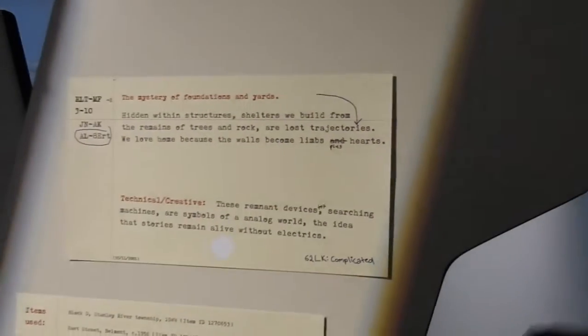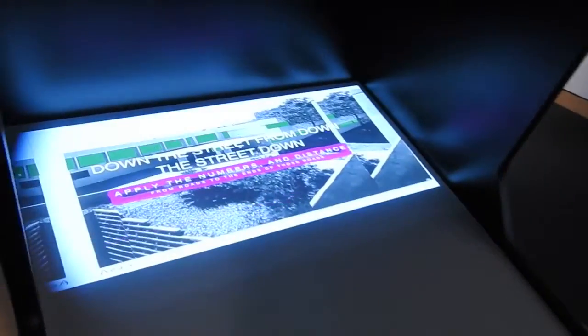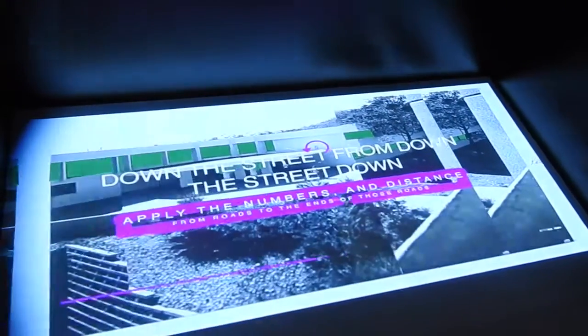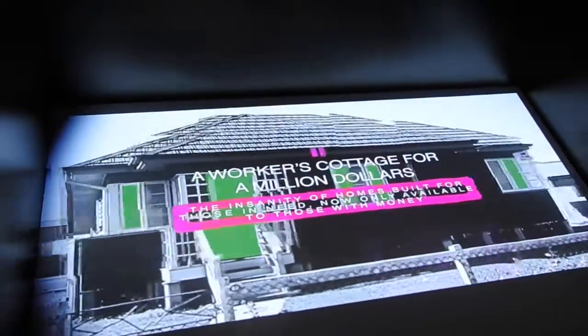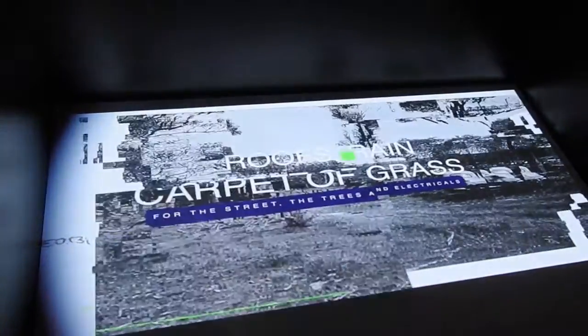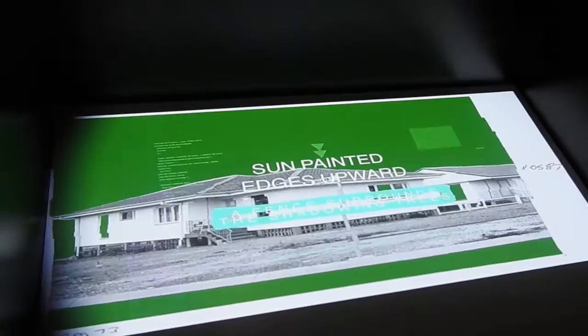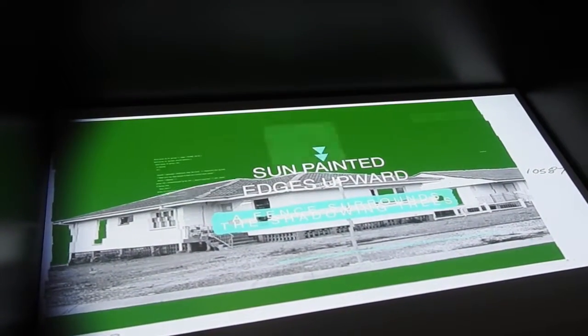And so, for example, this one is dealing with the outside of houses. And this is down the street, from down the street, down backwards glitches, evidence of a welcome leap between houses, so close, so close. A worker's cottage for $1 million, roofs, rain, carpets of grass, sleep from the sun-painted edges upwards.